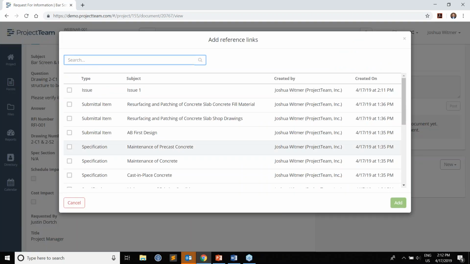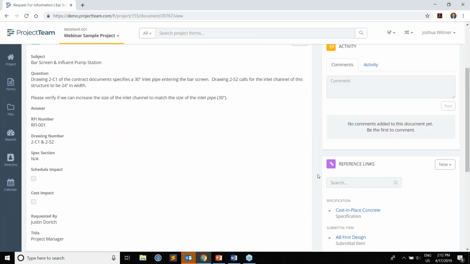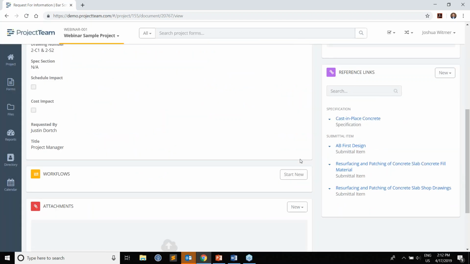It's going to bring me up a list of other form types that I have access to on my project. I'll just go through here and say that's related to these 3 things. Maybe it's also related to a specification if I thought that, and I can say add. You'll see in this reference link panel, I can search, but it's also broken up by form type. So it's a little easier. I know we have some clients that have a whole ton of reference links in here, and now we're breaking it up to make it easier to find that information to click around.